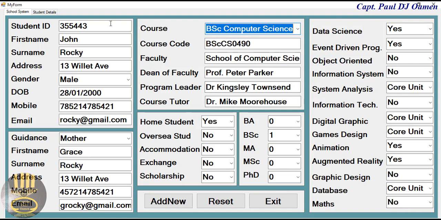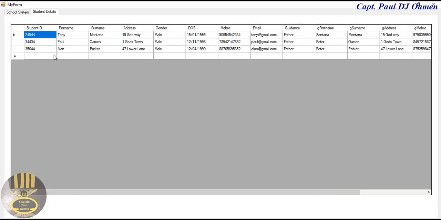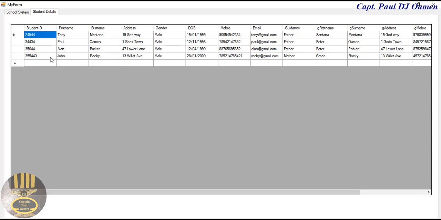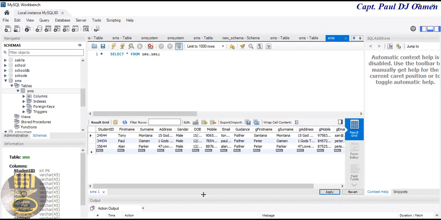All you then need to do is to add the details of John Rocky. When you click on this, we should be able to see all of his details here. So let's go back and click on it. There we go, successful. Now let's come back in here. That's John Rocky's details. And the other thing is John Rocky's details is officially added straight onto the database.